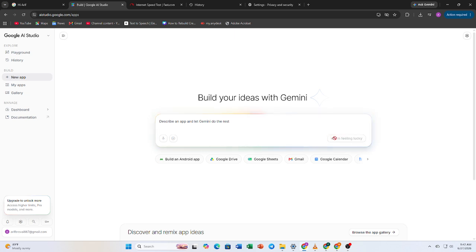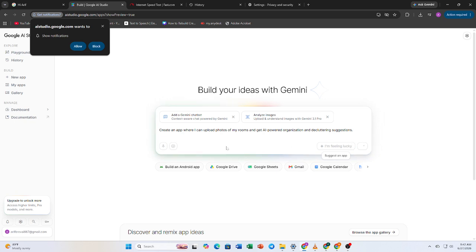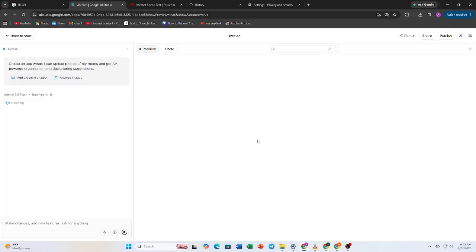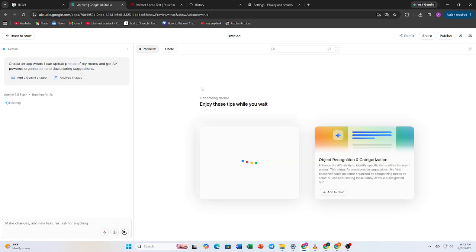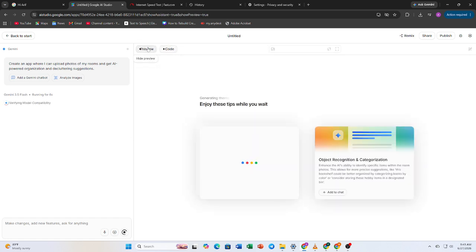Select the model that best fits your coding task, whether you're working with Python, JavaScript, HTML, CSS, Java, C++, or another programming language. Now type a detailed prompt describing exactly what you need. For example, you can ask the AI to write a function, explain an error message, optimize existing code, or create a complete program. Next, click the Run or Generate button and wait for the AI to produce the code.